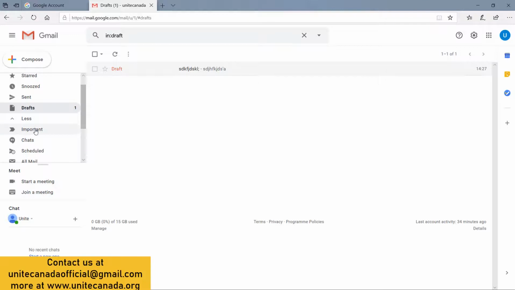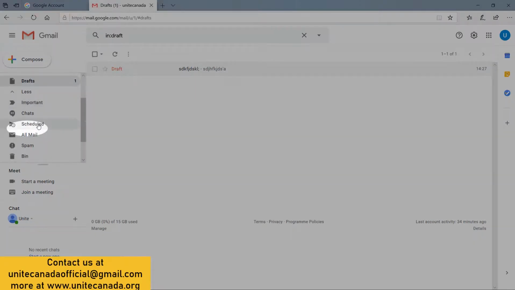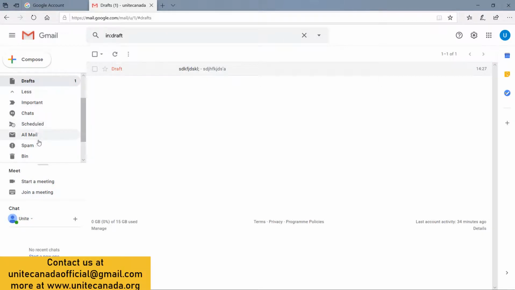And once again, you can sort your emails into important. You can schedule emails for different times. All mail, you've got your bin here for deleted emails.